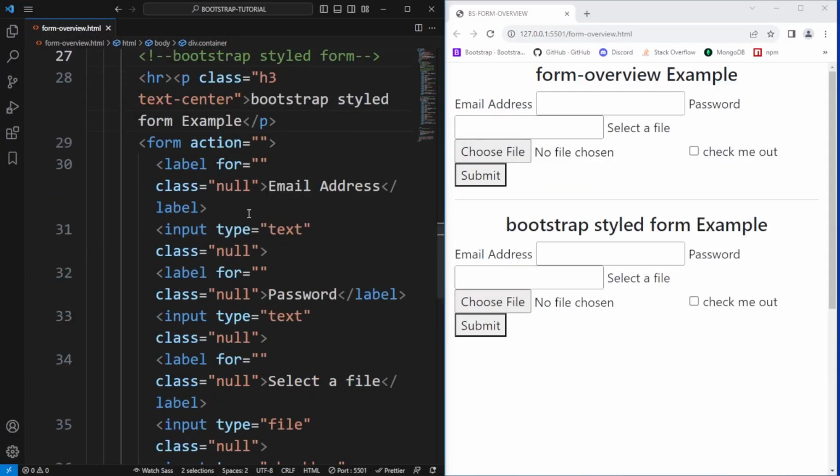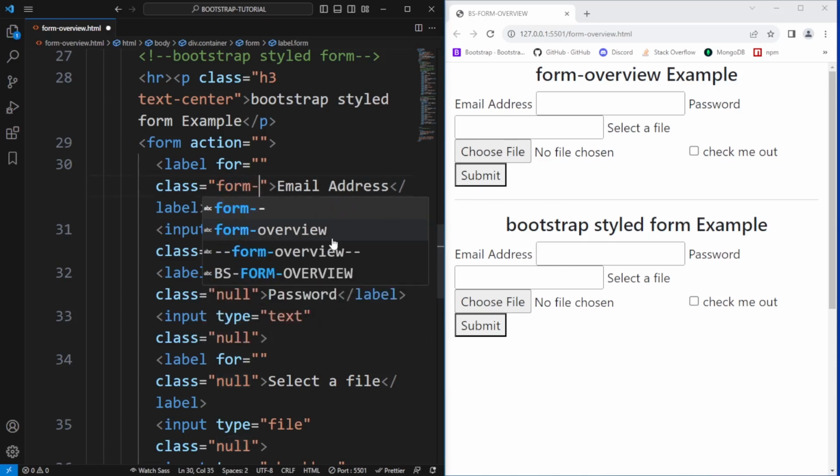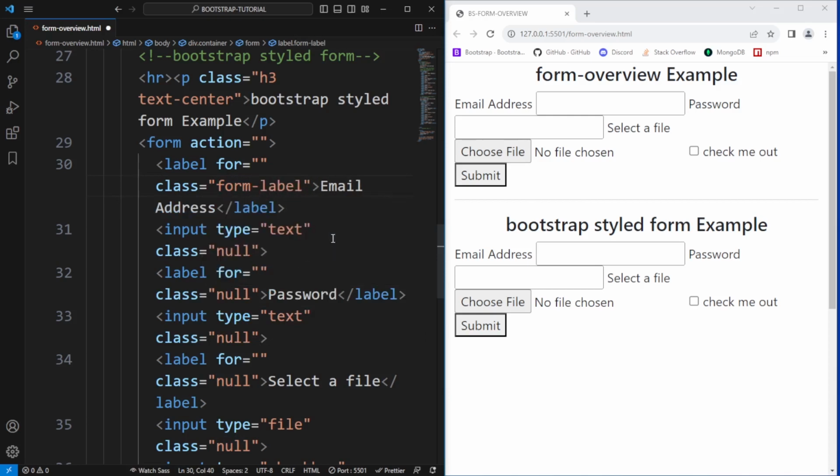All right, and here we need to consider some important things. To make a Bootstrap styled label, you need to have the form-label class. All right, and for input you will need the form-control class for each of the input, not each of the input, all the textual and textarea based inputs.